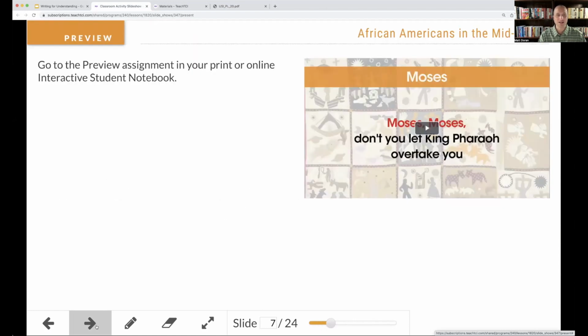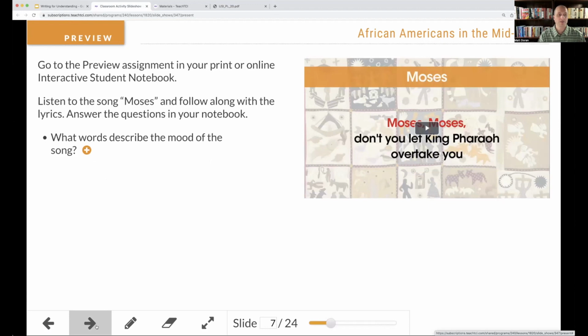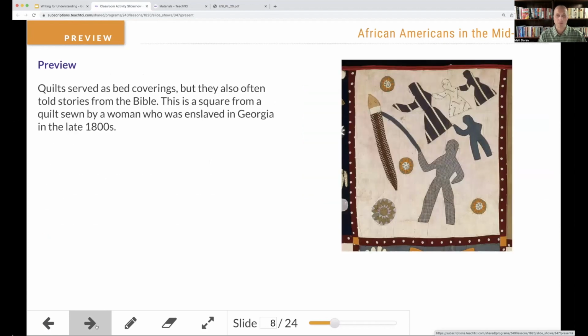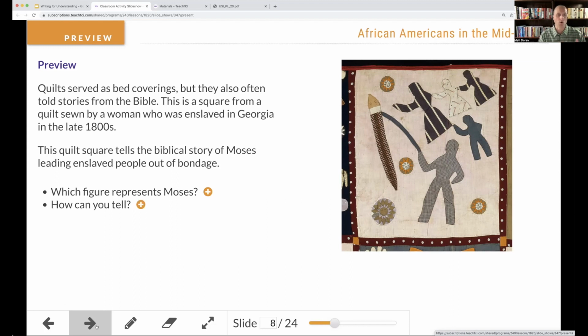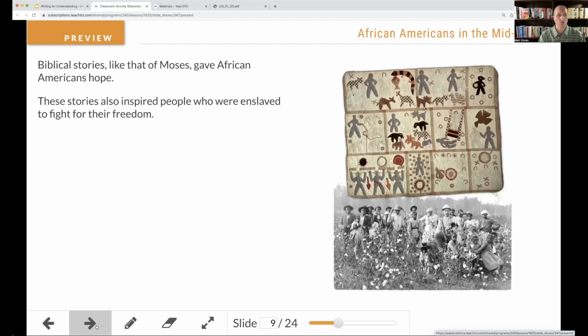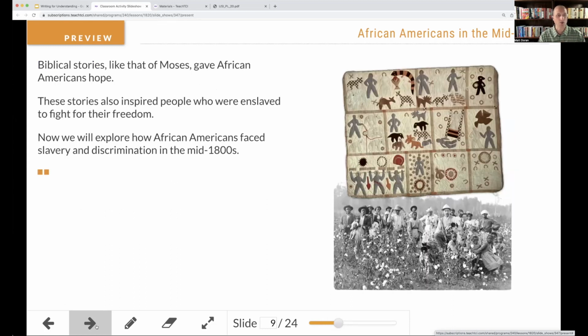Now, as you dig in here, you'll notice there is an extensive preview assignment involved in this. So we're looking at the core strategy, the Writing for Understanding, which is going to include the activity and the writing. And in this case, really, the Writing for Understanding substitutes as the processing. But again, I'm going to zip through this pretty quickly here. We're not going to really take the time to look at the preview.